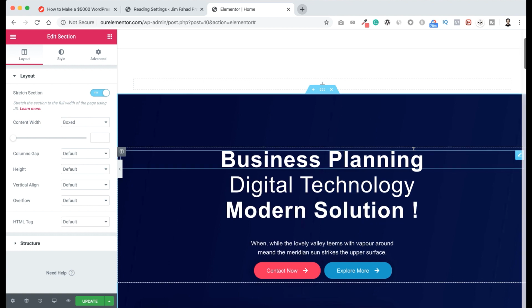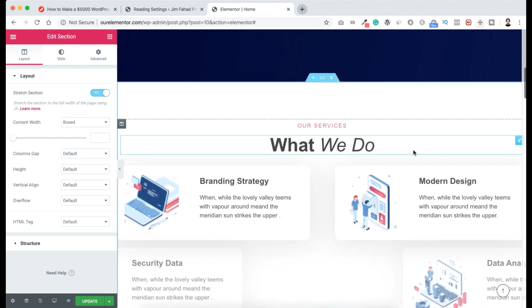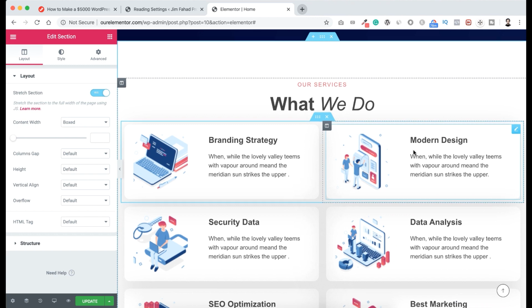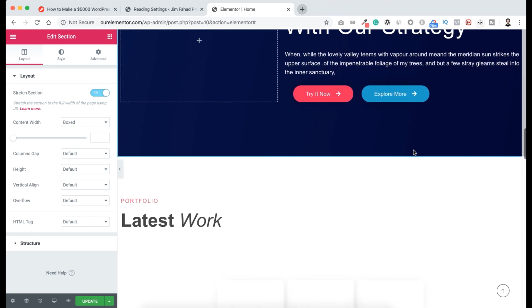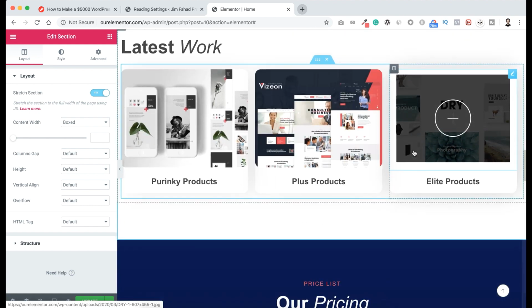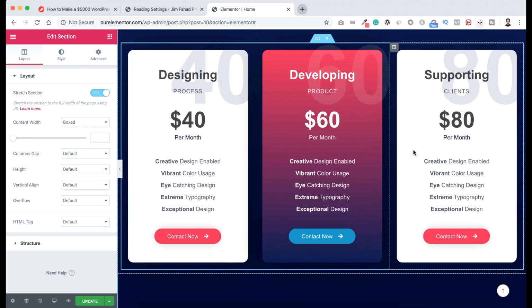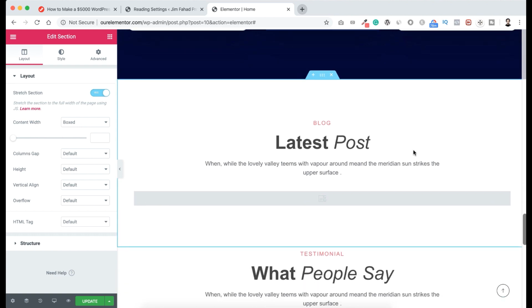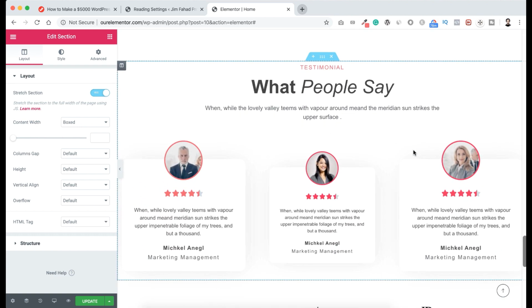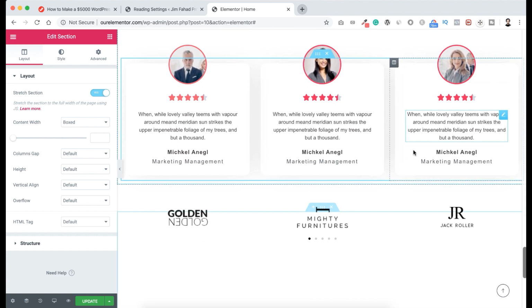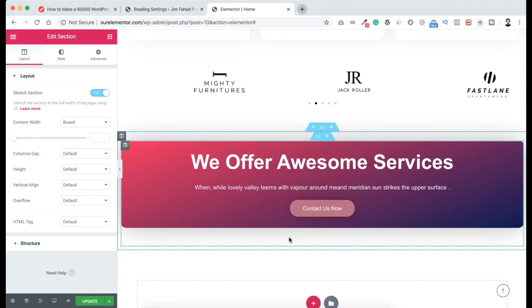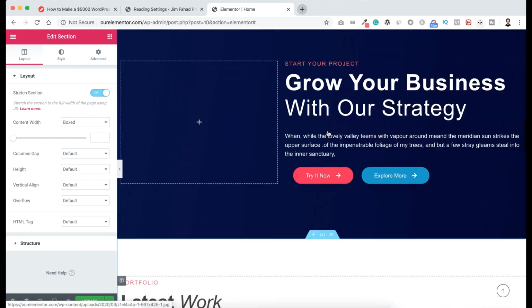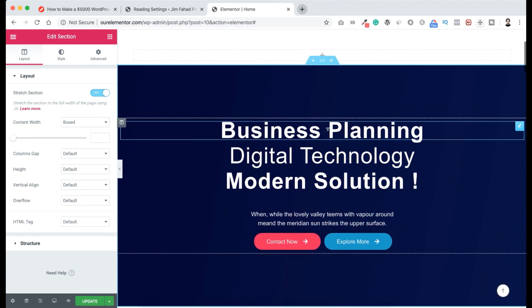So you can see within this template, here are all the sections. Here is our services section. Here is the about us section. Here is the latest work section. Here are nice pricing tables. Then here is the latest post. Then here is a nice testimonial section. Here is the client logo section. And a nice call to action button section. I will show you everything, how you can customize it your way.